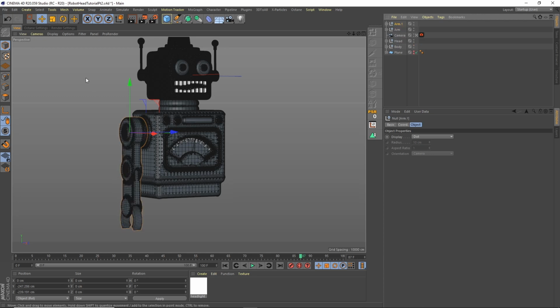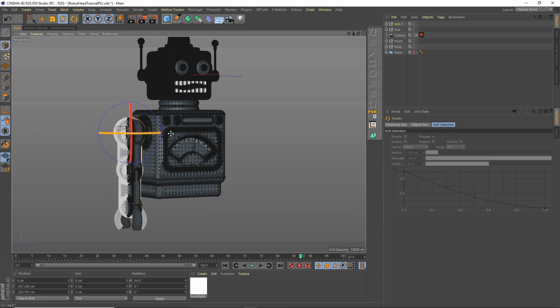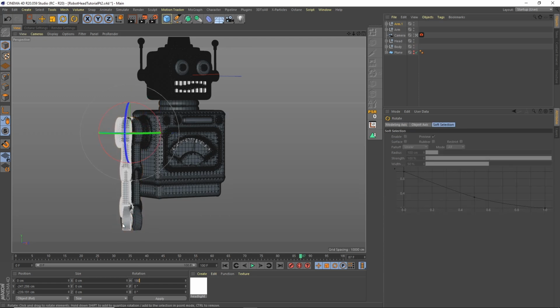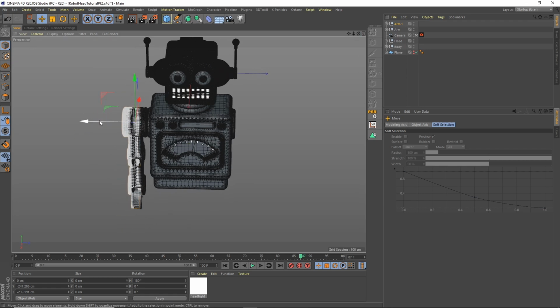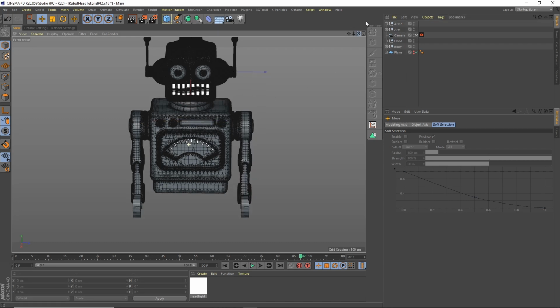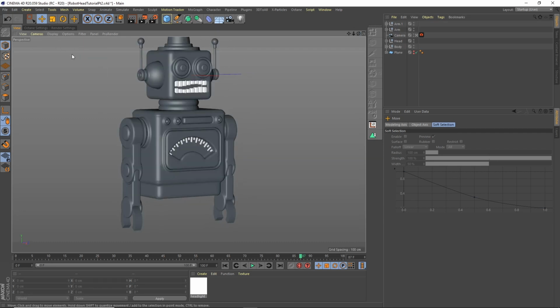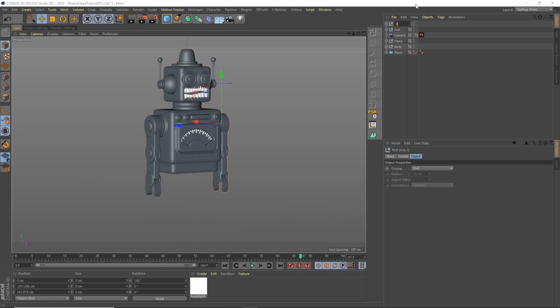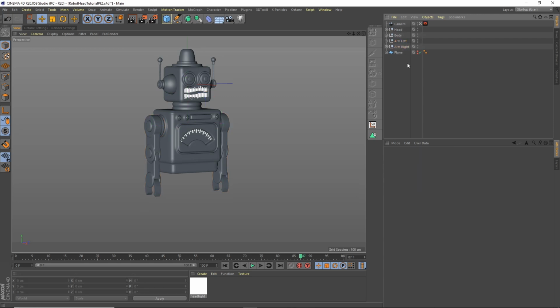Now everything is symmetrical on the arm, so we can get away with just rotating it 180 and then positioning it on the other side. So there are our arms. Let's call this arm left and arm right. And this is all just so we're set up for when it comes to animation. I'm going to put those underneath there.